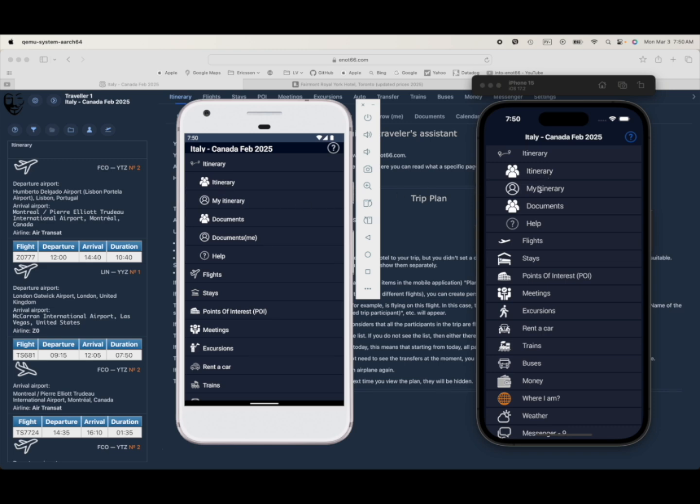The second option is a personal trip of the participant. In this case, it is traveler number 2. This is traveler number 1, this is traveler number 2.